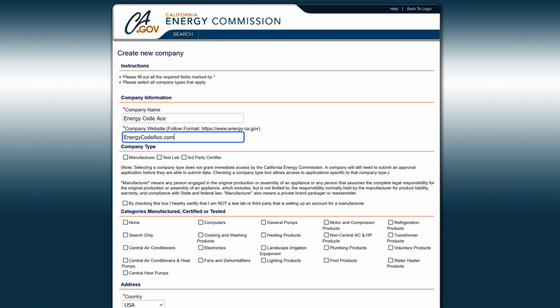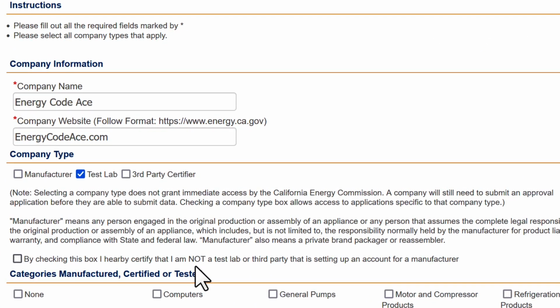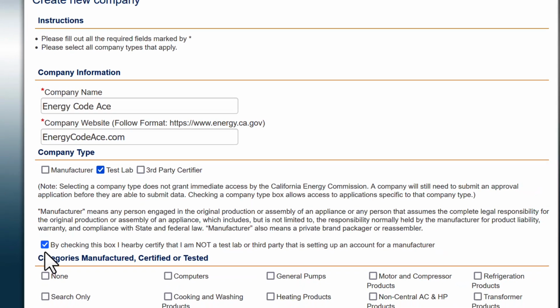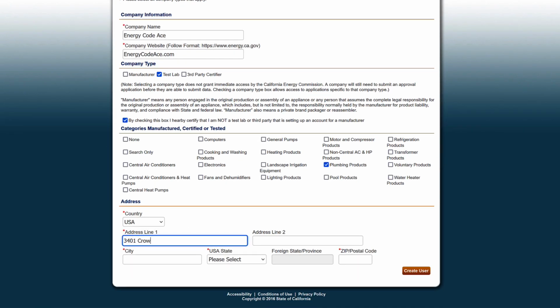In this demonstration, we're going to keep it simple and just check Test Lab under Company Type. Be sure to check the box indicating that you are not a test lab or third party setting up an account for a manufacturer. Only the manufacturer is allowed to set up a manufacturer account. Under Categories Manufactured, Certified, or Tested, check the categories of products you want to be certified to test.